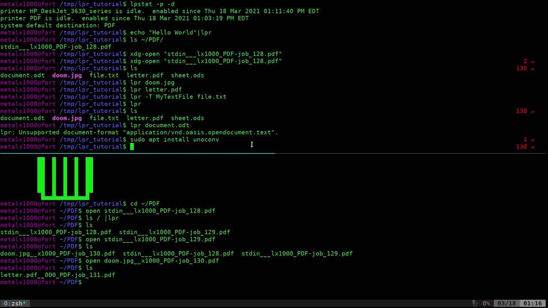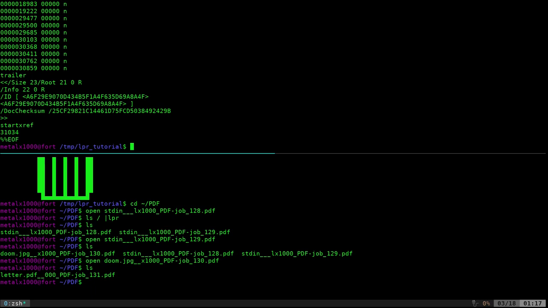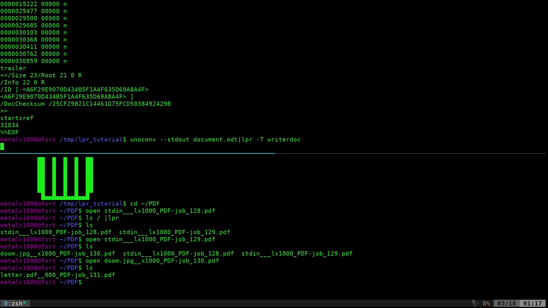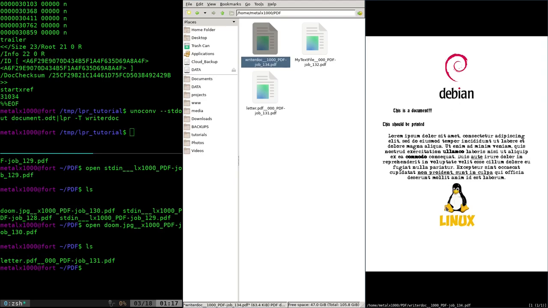So if I was to type in unoconv dash dash stdout for standard out and then give it a file name, in this case we will do our Word document here. If I hit enter now, it's going to give me the PDF output to the shell right there. So that's all PDF file, but it's just displaying it to the shell. But if I was to take that same command, pipe it into LPR, and I'll give it a title of writer doc. There we go. Now I have a PDF here, or again, if I pointed it to a regular printer, it would have printed this out.